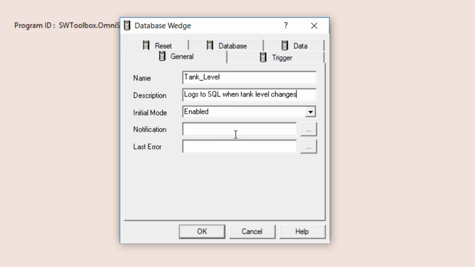So next, it's possible to specify a notification item for the purposes of notifying an HMI or SCADA that a database wedge action has just taken place. Here I would need to specify a Boolean item defined in the protocol of the topic I'm going to monitor. And then when this database wedge trigger fires a logging event to the database, that particular item would be set to true at that point. I would get that notification in my client application.